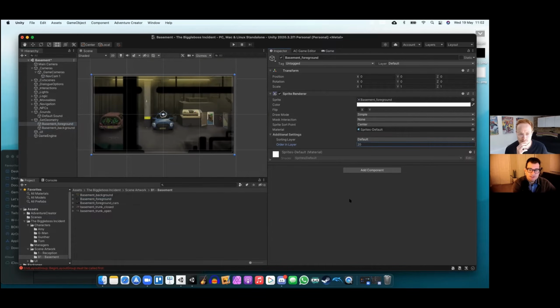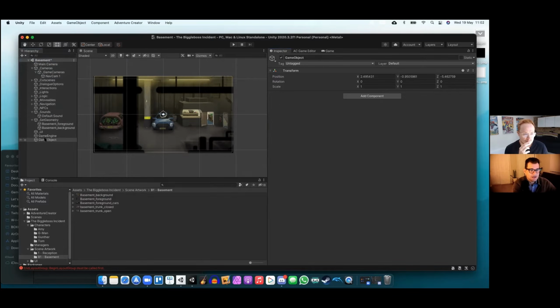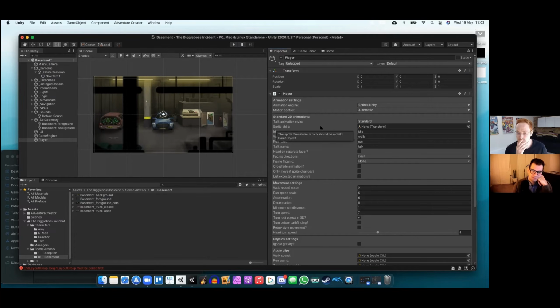So now what we need to do is create a player. Go into your hierarchy and create an object, the plus at the top. Change the name to Player. Very good. And then reset the transform to 0. Then we want to add component, and type in Player. Awesome.